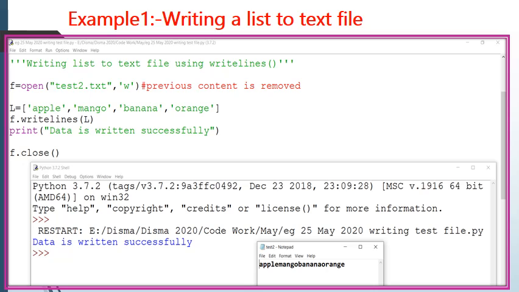See the first example. I'm going to write a list to the text file. For that, I'm opening the same file test.txt in w mode. You know that the previous content is removed. And I have written a list variable L is equal to, in single quotes, apple. In the next element, I have given mango. Third element, banana. Fourth element, orange. And I'm going to use the writelines function, f.writelines within brackets L.